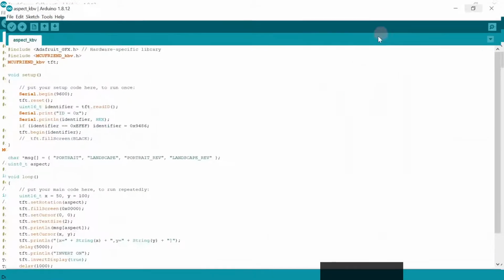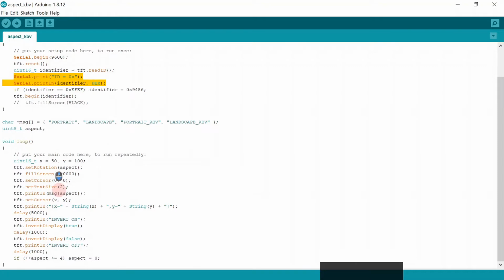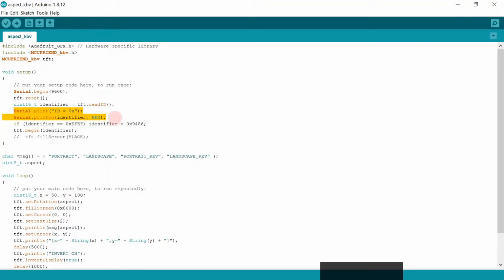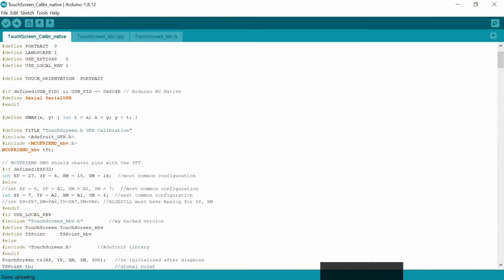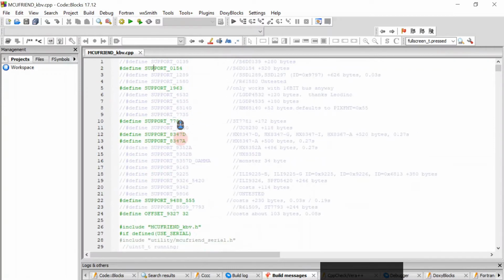the most basic example. As you can see, this is a very simple example. In the setup there is the identifier variable, and it reads the ID from this identifier, and then it prints it out on the screen, right? Or no, on the serial. So when it prints out on the serial, you just need to find this number somewhere in here.